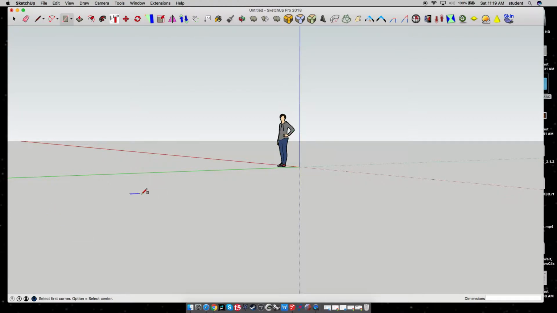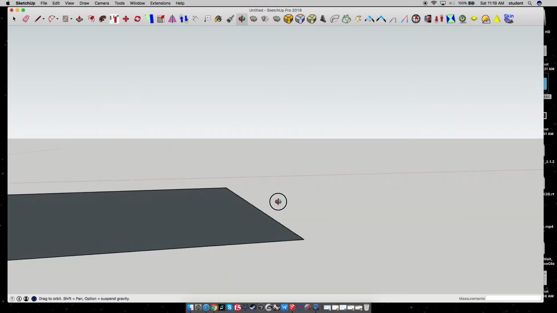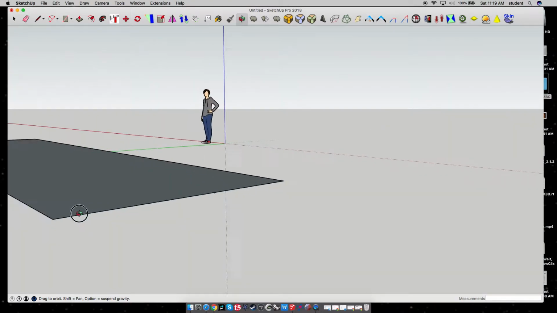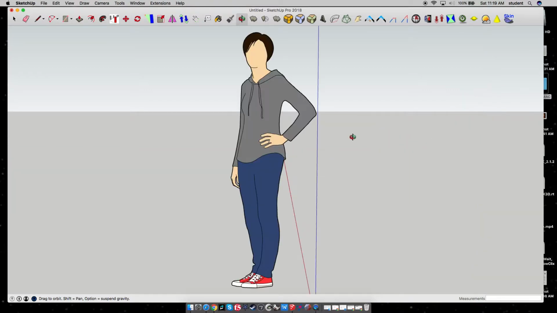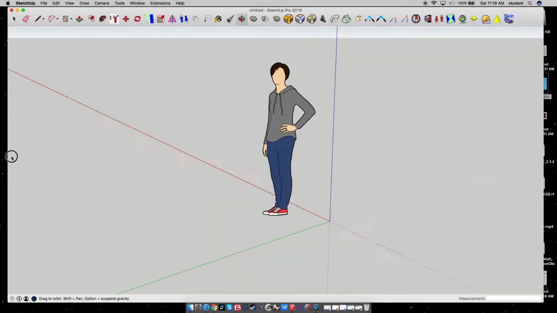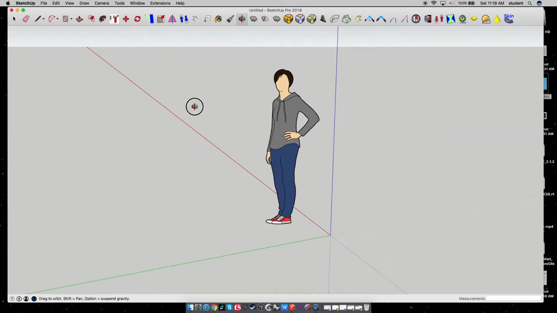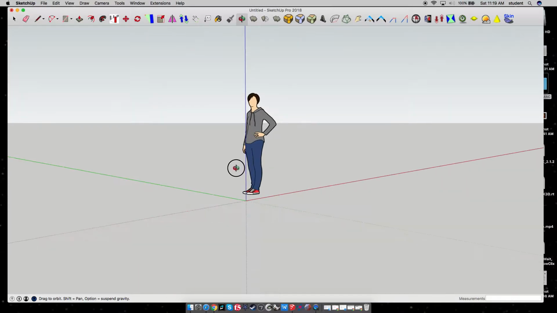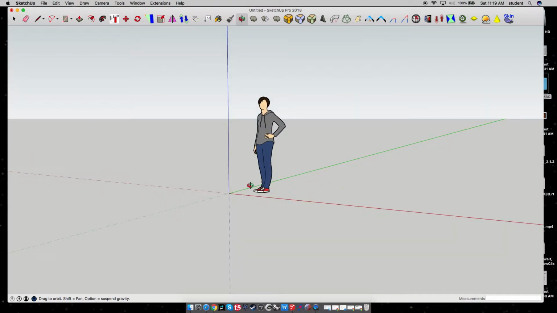So if I make a box over here, and I hover the orbit tool over here, it's going to look in that area as the center point, versus orbiting around this person, which is constantly giving me a single perspective. Okay, there should always be a horizon line to help you orient yourself in the space. So that's your looking tool.